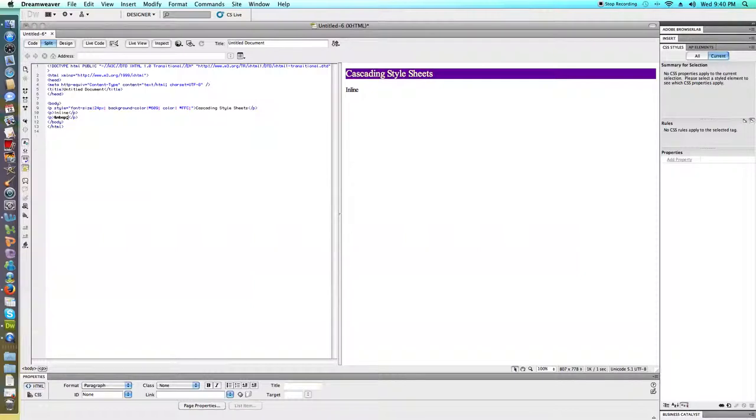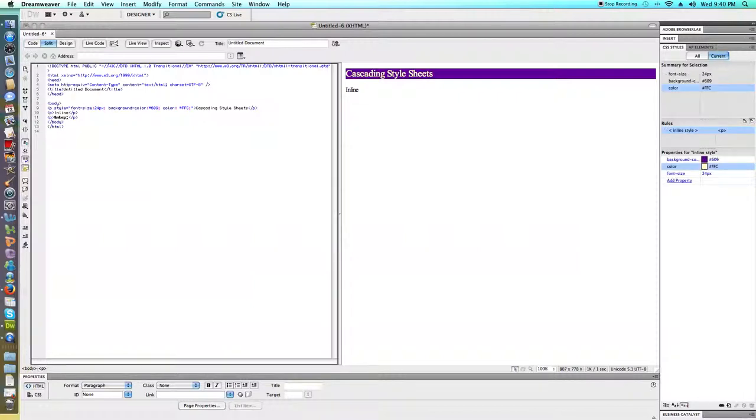But as we see now, the text inside that set of paragraph tags is now yellow, with a purple background, and it has a font size of 24.